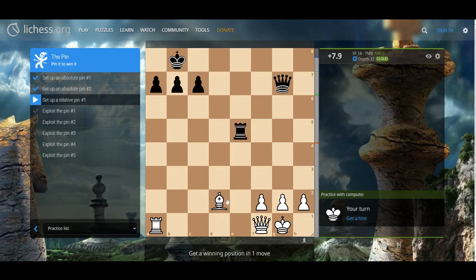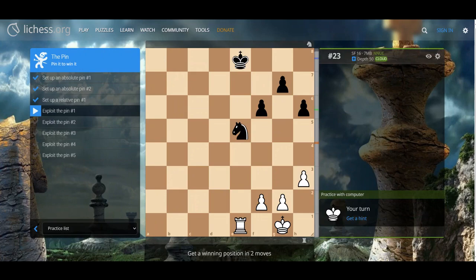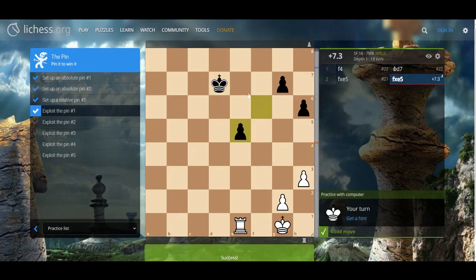Let's go. Bishop to c3 here is another relative pin. Here, the pin is there, but how do we exploit it? We cannot just take the knight. That will give black the opportunity to take our rook with their pawn. Instructive movement here. We exploit the pin using our lower value piece, which is the pawn. f4, and now we take the knight.